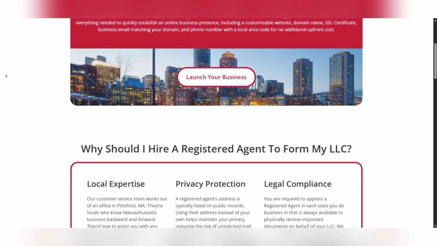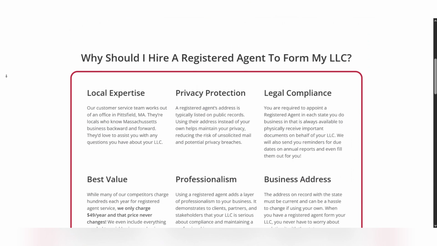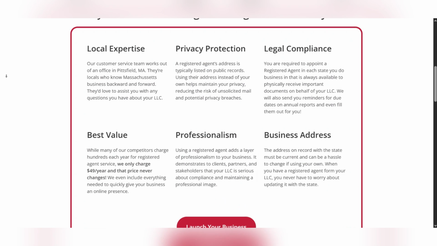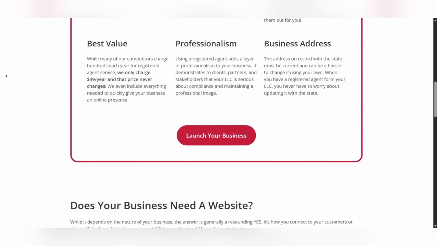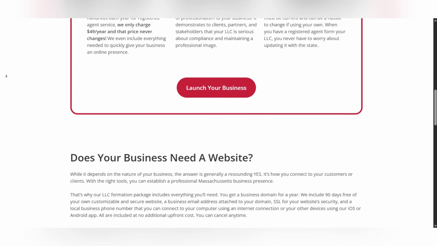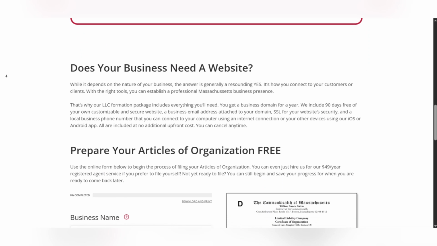And finally, you need to get an EIN, Employer Identification Number. Get your EIN for free from the IRS at irs.gov. Used for filing taxes, opening a business bank account, hiring employees, or getting licenses or permits.